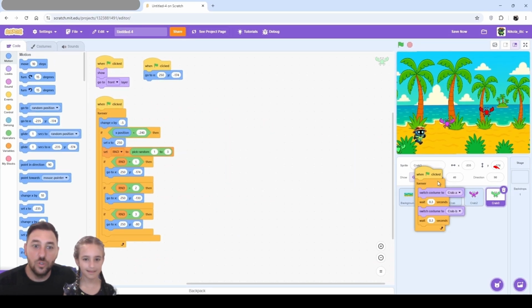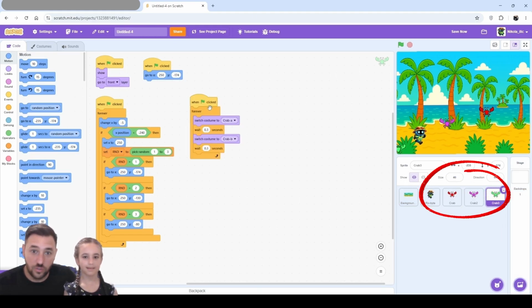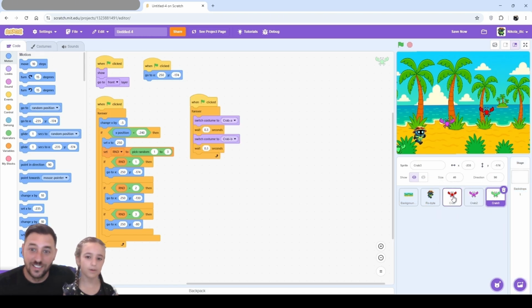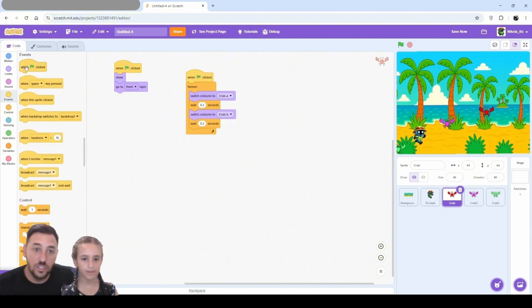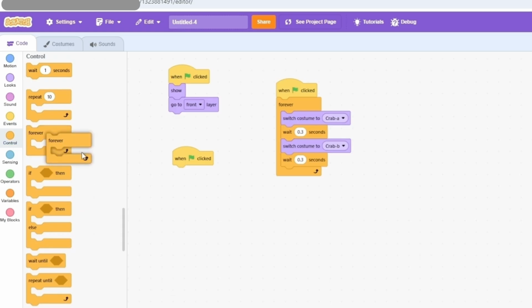Okay, the next thing we need to do is to copy this code. So we'll click and drag to the red crab, and we should click and drag to the other purple crab. Yes. Now we will organize the things over here. We will use the when go button clicked. Yes. Inside forever we will put if then.